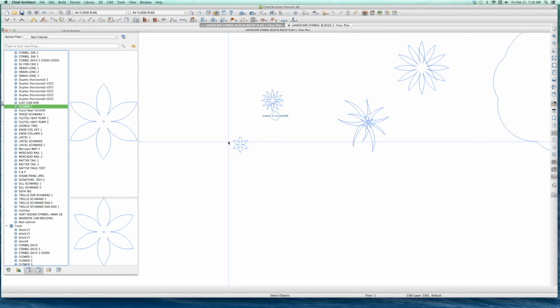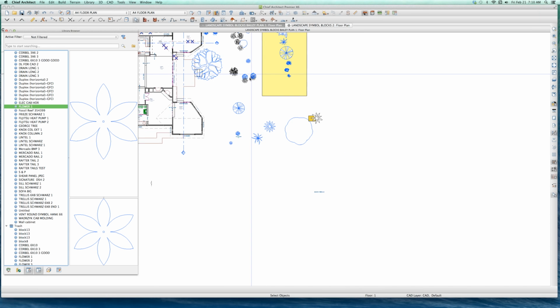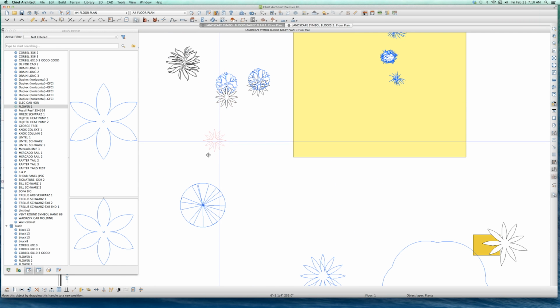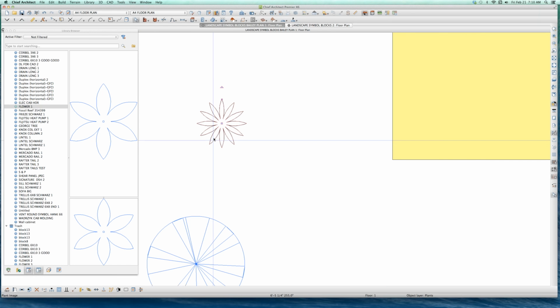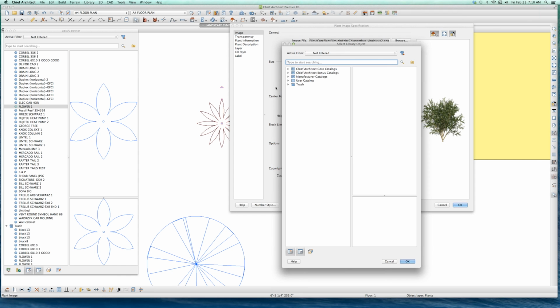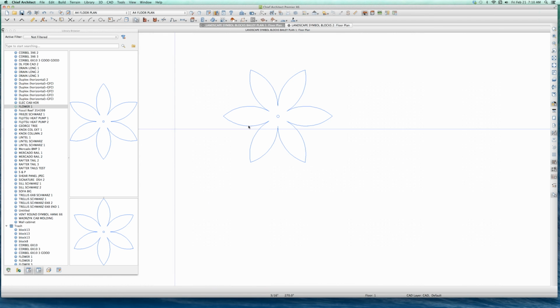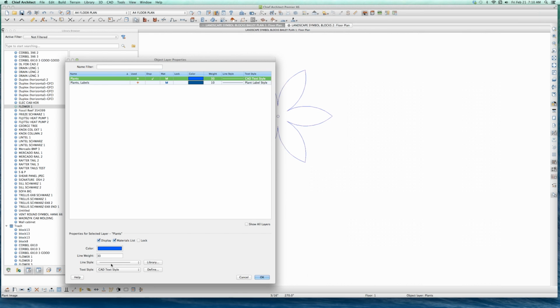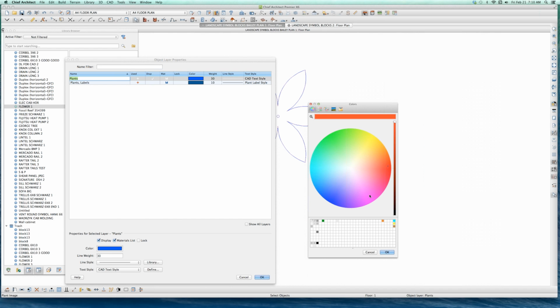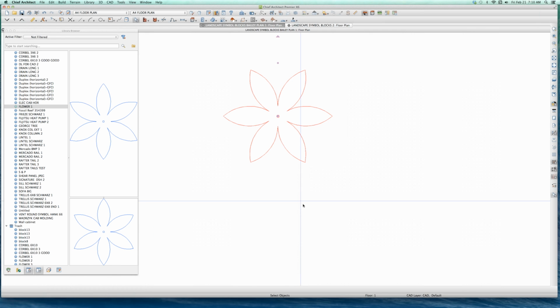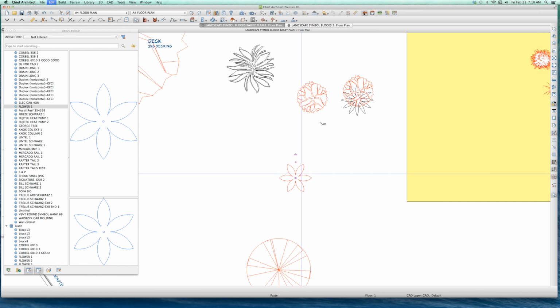Now I come over here to Chief's crummy symbol. This one here, where you can't control the line style and line weight, right? Library, user catalog, flower one. Okay, there it is, it's blue. And to prove it to you, I can now change to red. And I still have the fill. Control C, Control V, there it is. Cool stuff, right?